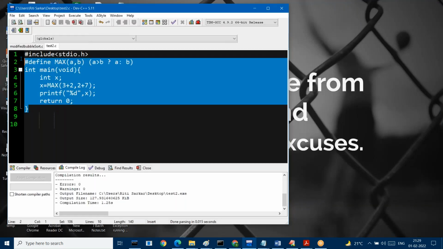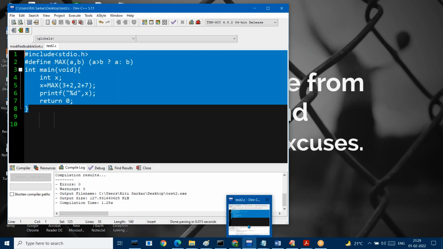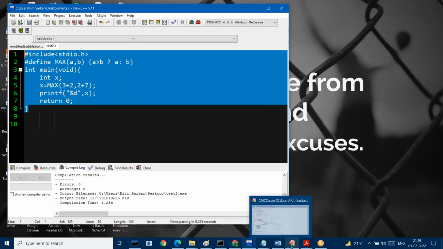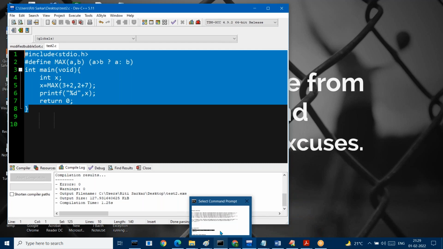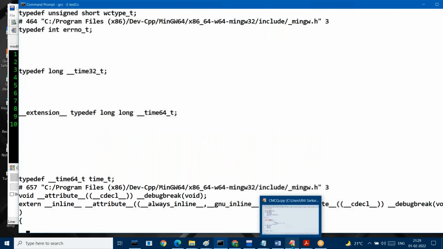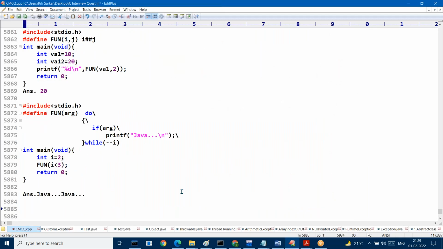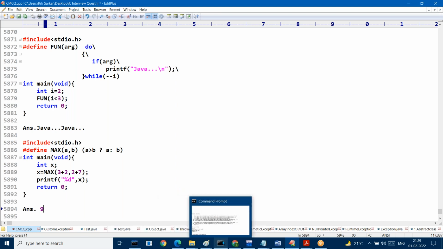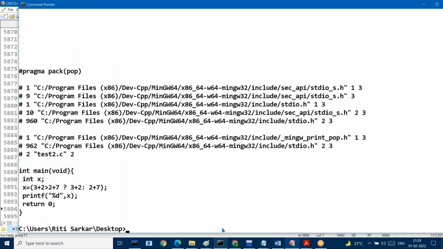Now clear? Are you feeling comfortable with macro? Pre-processed code, sir. This is the pre-processed code.